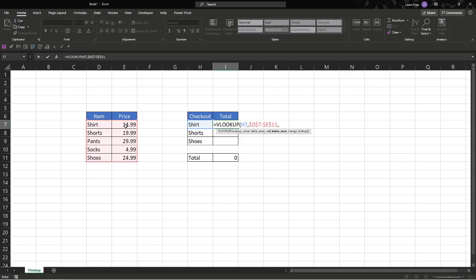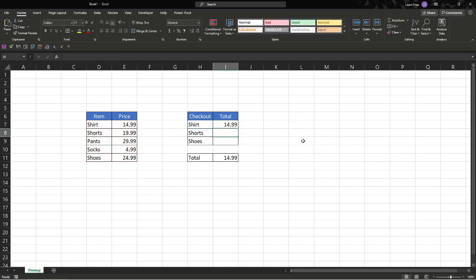Comma. Now remember, column 1, column 2. We want to find column 2. So we hit number 2. And do we want to find an exact match? Yes, we do. So you can either click false, or you can put a 0. They both work. Close it up, hit enter, and there we go.